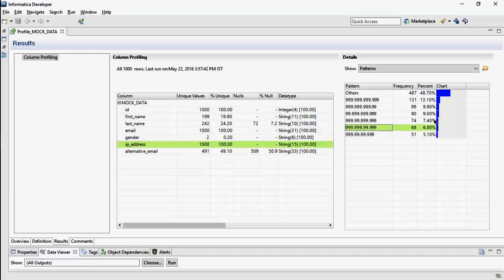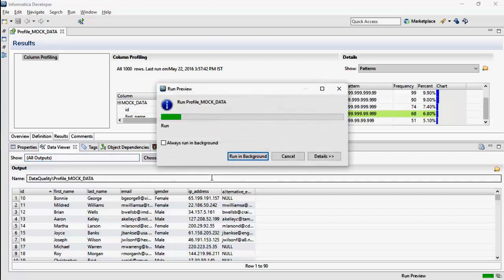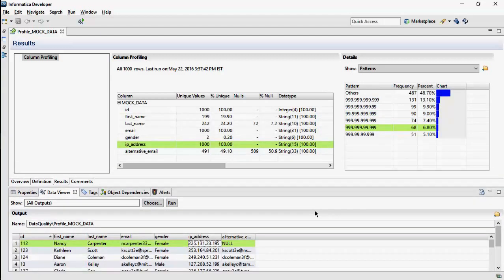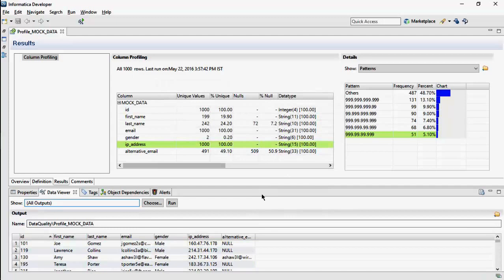If I click on this particular pattern here and double click on it, you can see the kind of pattern this particular column follows. There are 3 digits, dot 3 digits, dot 2 digits, dot 3 digits, which is equivalent to the pattern here. If I click on this particular pattern and double click on it, you can see the pattern changes now. So this is what I mean by pattern analysis.